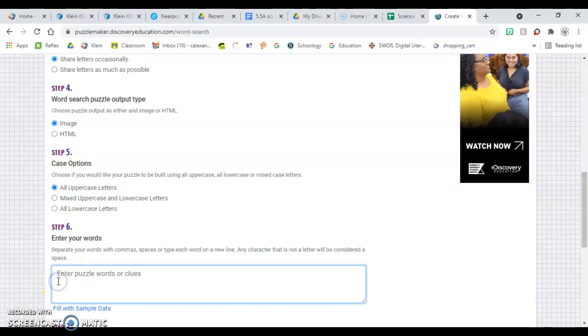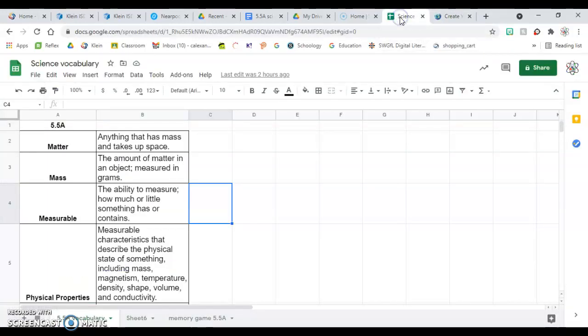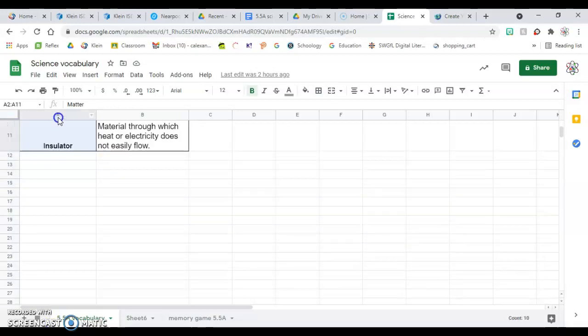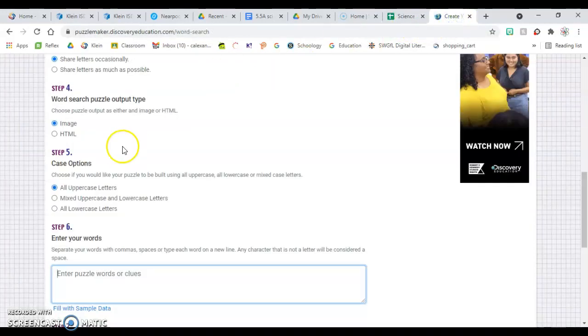So to enter the puzzle words, I do want to use the words because I'm going to show you how we're going to change this puzzle just a little bit so that we can put the definitions as the clues and they have to figure out what the word is and find it in the puzzle. So the first thing I'm going to do is come back over to our spreadsheet that we have all of our words. I'm going to highlight just the words. Hopefully it gets just the words. Control C again, come back to the create, and all I have to do is Control V.